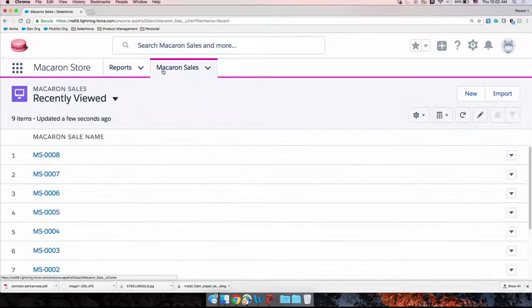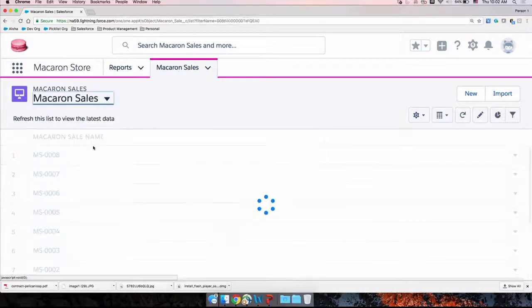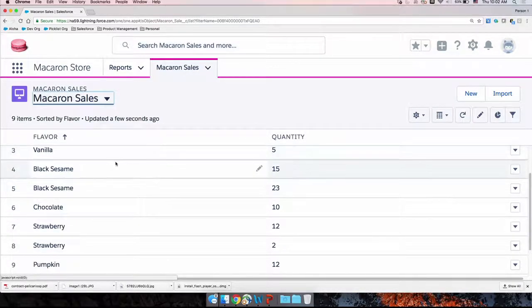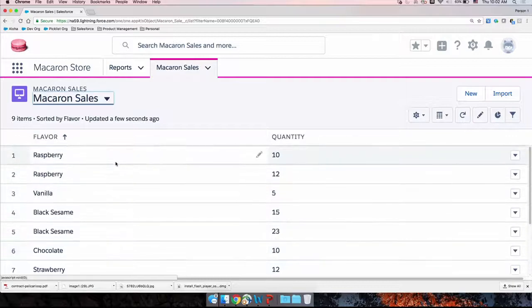In my Macaron Store, I have Macaron Sales. So I can take a look and see that we sent 10 raspberry macarons, 15 black sesame, and so on. What I want to demo, first of all, is how inactive and active values work, and then how a formula field works, and then how to promote the field to a global value set. So let's take a look into the setup.